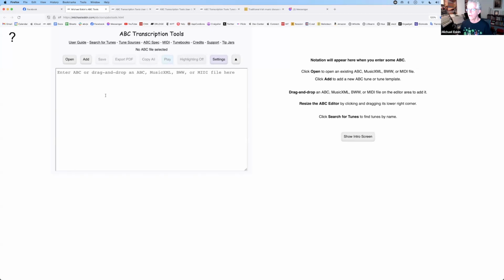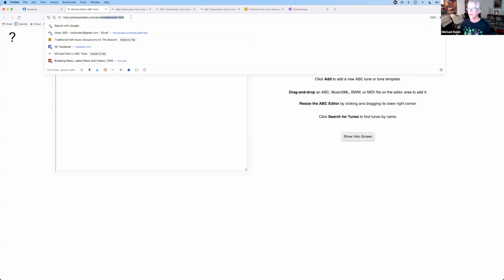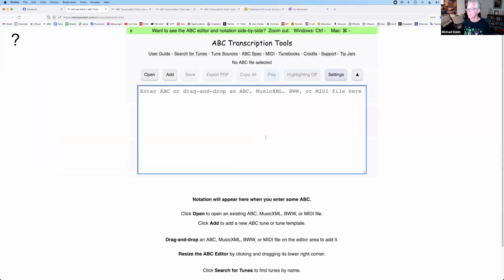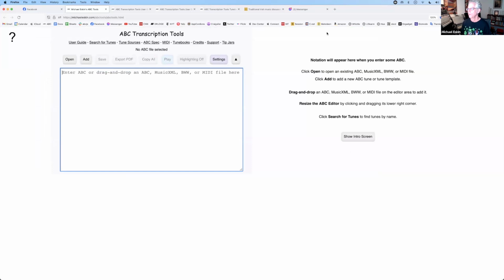Okay, I'll give you an example. The first thing is to get to the tool: you can just go to michaeleskin.com/ABC and that'll redirect to the tool. When you first bring it up, it looks like this. If the tool looks like this when you first come in, that means your browser is zoomed in pretty far or you're on a very small screen. At the top it says, want to see the editor and notation side by side, zoom out, Control minus or Command minus. You're going to want to do that a few times until you get the side by side.